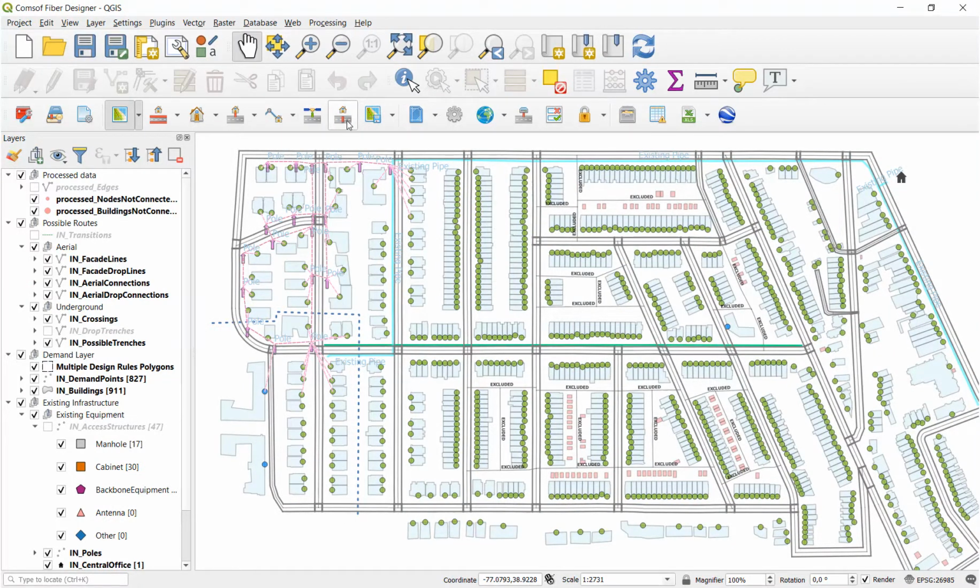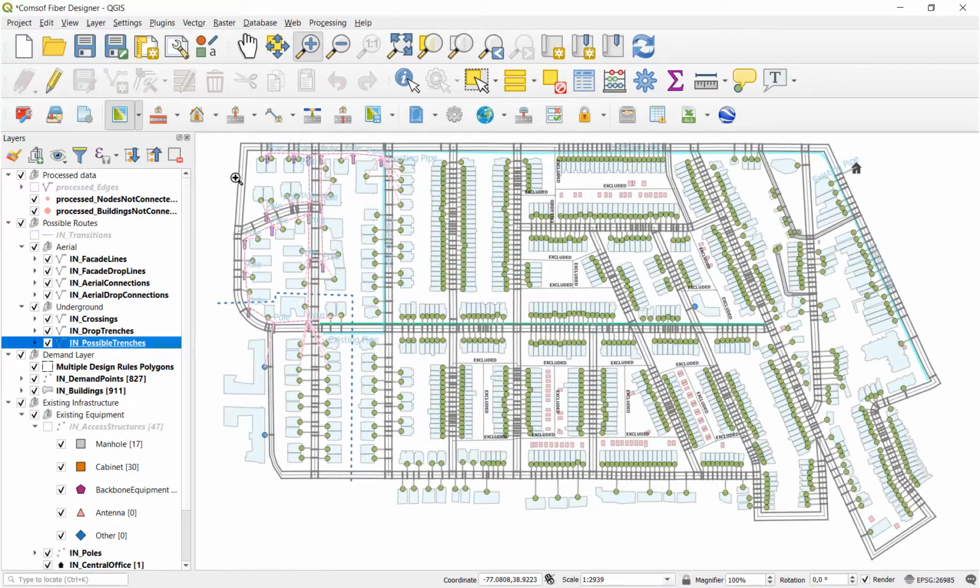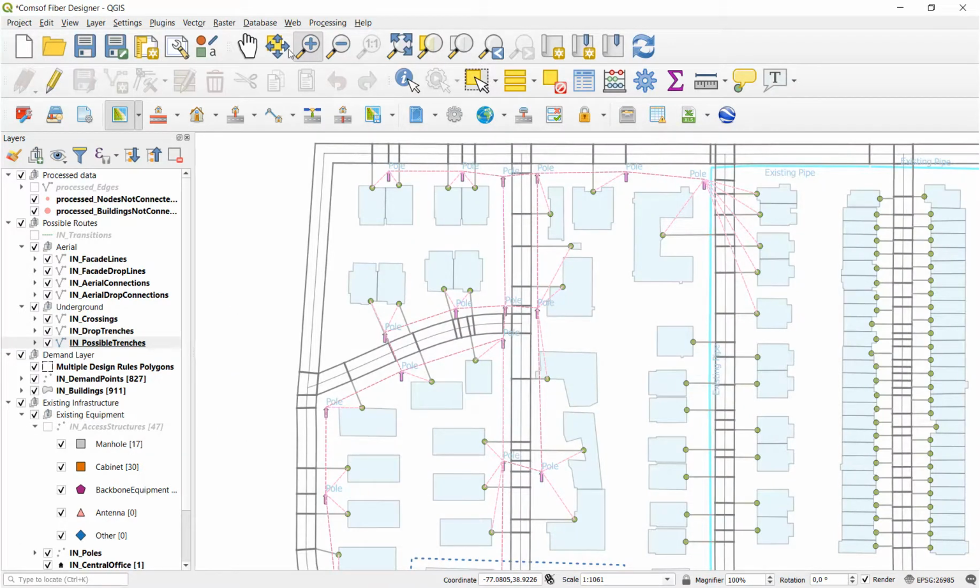Finally, click the button Create Crossings. This creates all of the potential crossings available to Comsof Fiber. This doesn't mean that Comsof Fiber will take every single one, rather, that these are the available crossings it has to choose from.